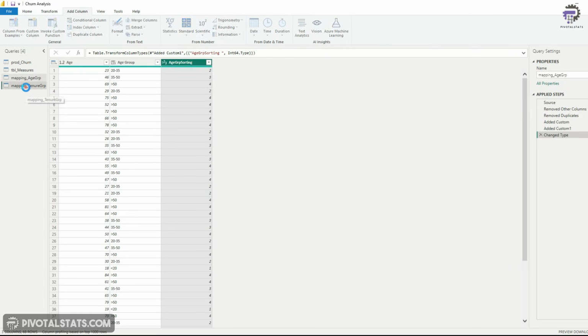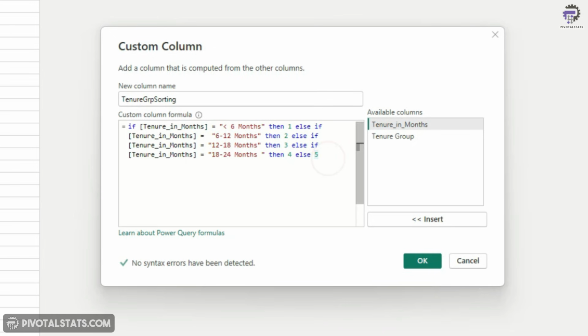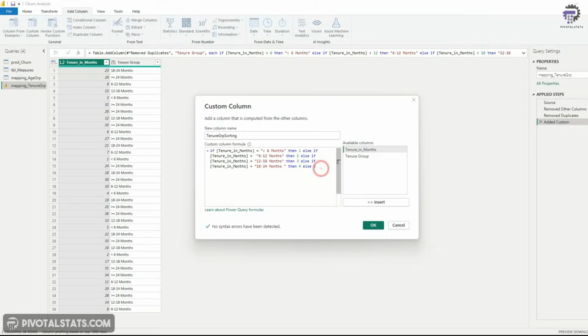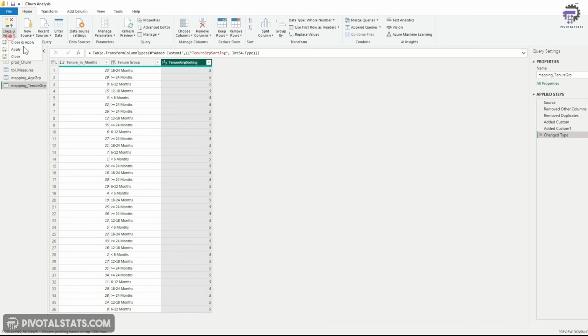Same thing I'm going to do in mapping tenure group. I'm going to call this tenure group sorting, and the condition is again similar. It will say if it's less than 6 months, then 1. If it's 6 to 12 months, then 2. 12 to 18, 3. 18 to 24, 4. Else 5. Okay. All right, perfect. I'm going to press on OK. Now again, I'm going to change the data type to whole numbers for the new column. Now let's close and apply.